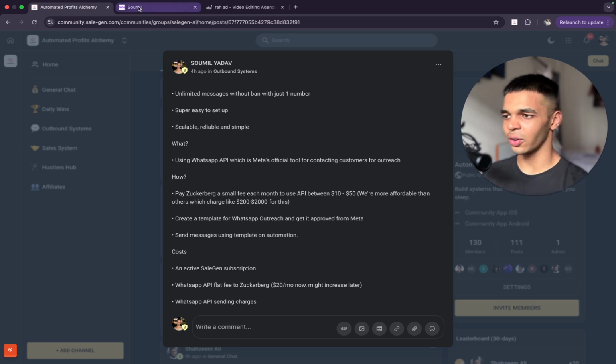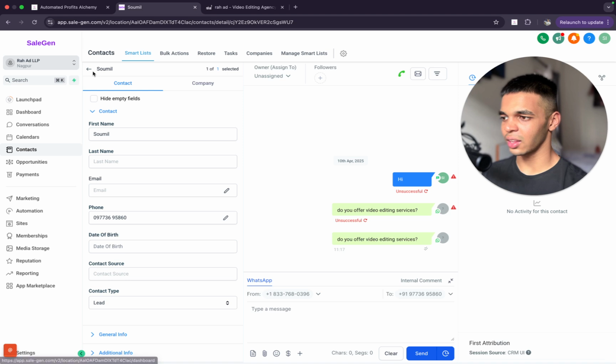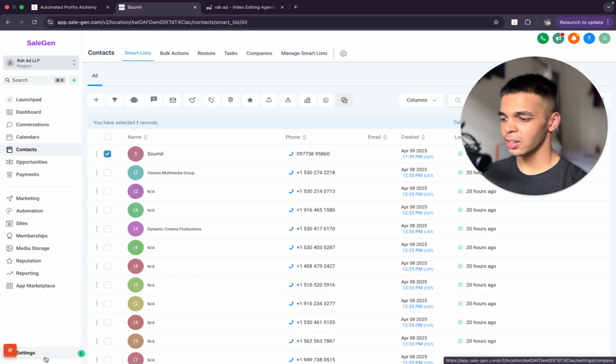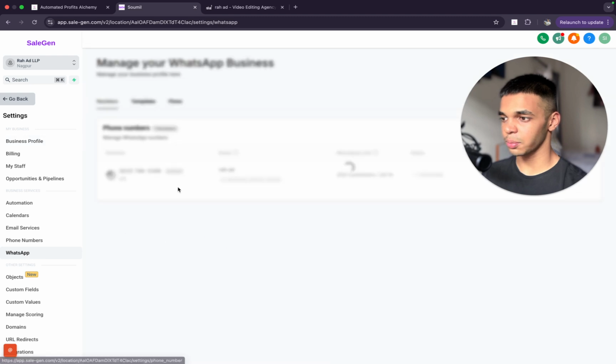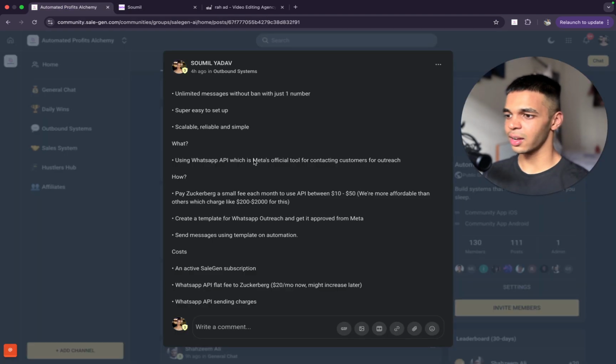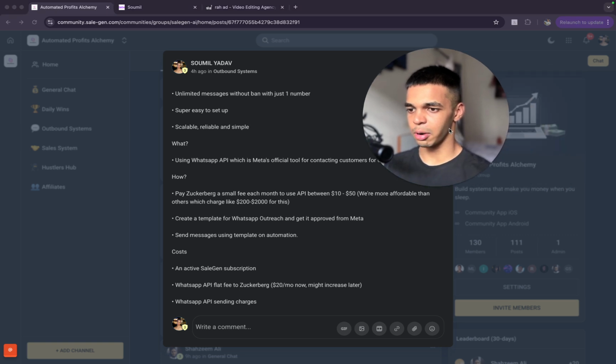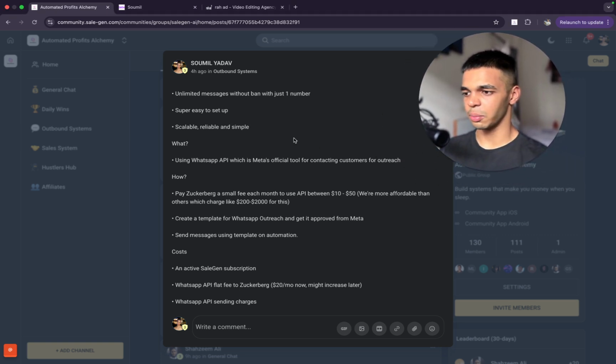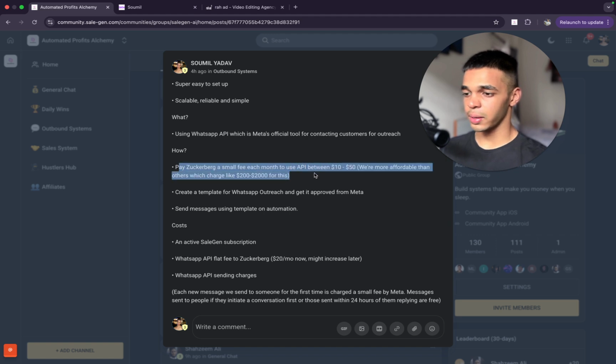You can get your account verified, you can get the blue tick and everything as well. You can just come to settings, WhatsApp, more on this later. I don't want to get into details. But you can get it verified and then you get the blue tick and the green tick. But that has actually hurt deliverability and results, based on my opinion. So that's what we're doing. We're paying Zuckerberg a small fee, then we create a template, we get it approved, and then we use the template to send messages on automation.